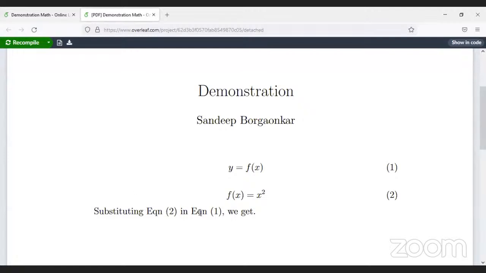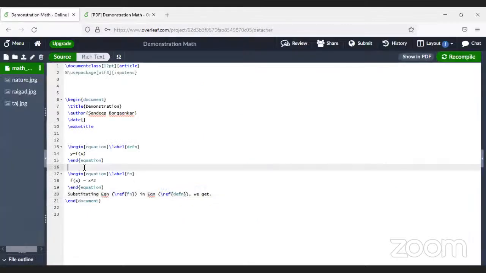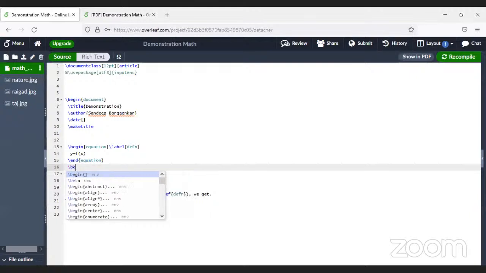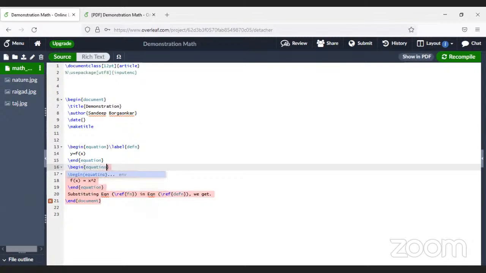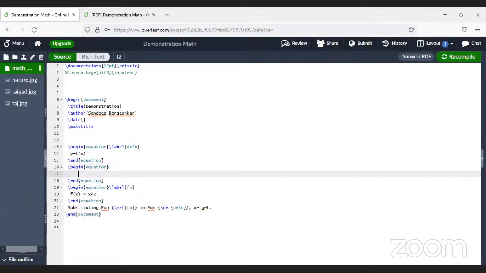Substituting equation 2 in equation 1, we get... Okay, now we have not specifically written any equation number. So what is the advantage of this? Suppose I write another equation here, slash begin equation. Okay, let us say z equal to gx, and let me compile this. Now see what is happening here.